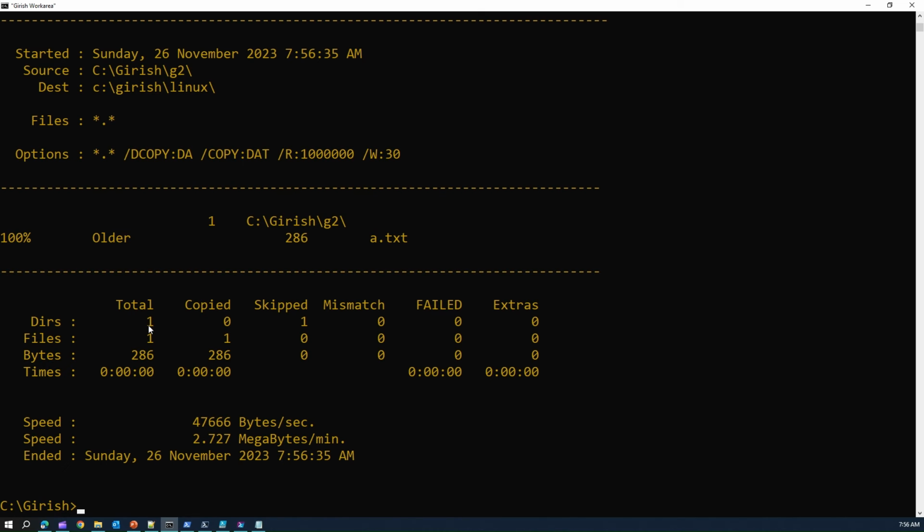Now this is the total of one directory copied, and this is the date, this is the time, this is the speed, and it will give you all that information. In between, if there is some network interruption, it will retry the copy command again. So it is more resilient. That's what robocopy is about.